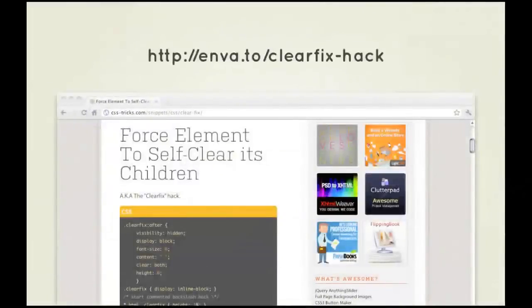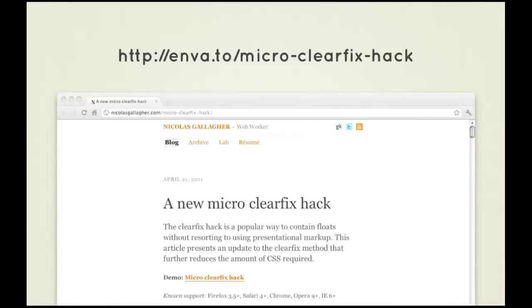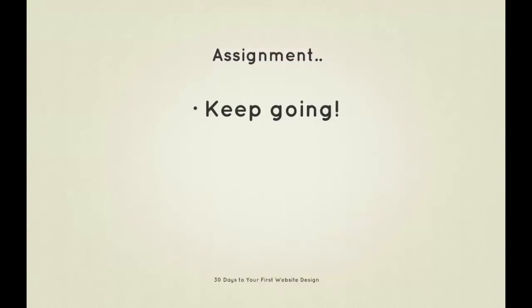I'd like to take a look at what Chris Coyier over on CSS Tricks has to say about the ClearFix hack. He also suggests that you head over to Nicolas Gallagher's blog for a look at his newer approach to clear fixing. Now before we jump into the next video, I'd like you to bring your HTML and CSS up to where we are now.